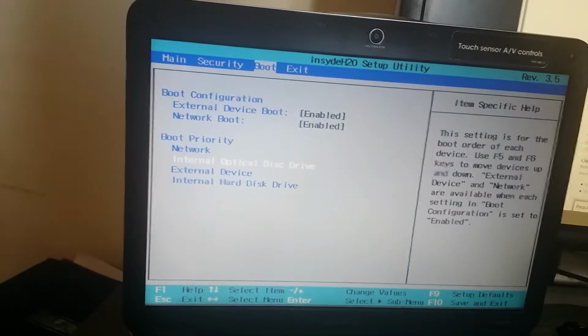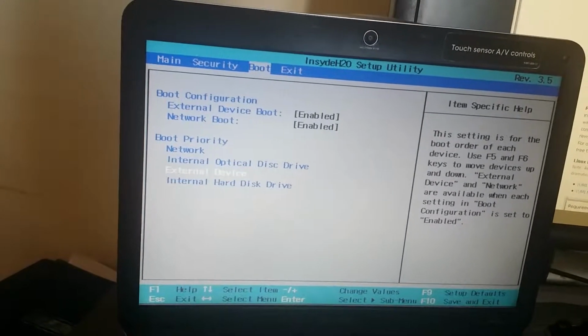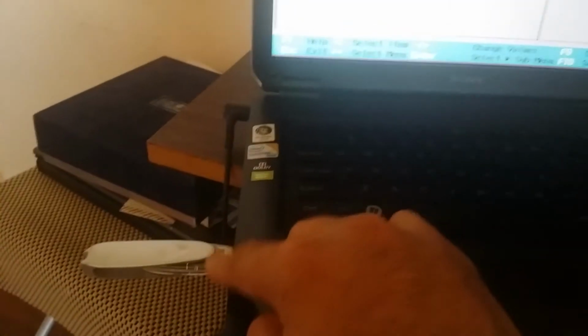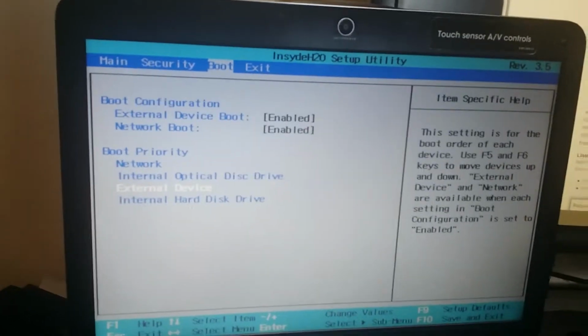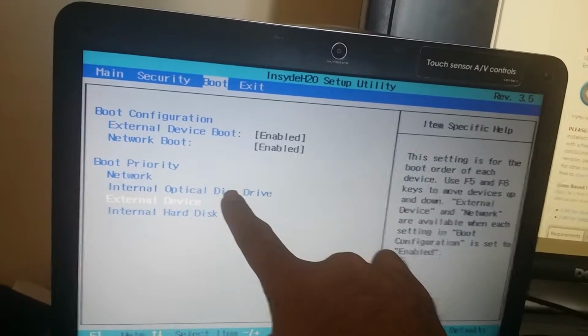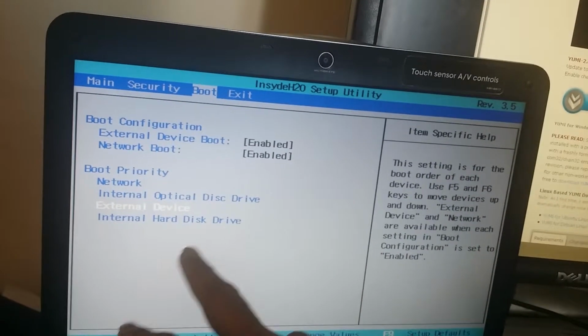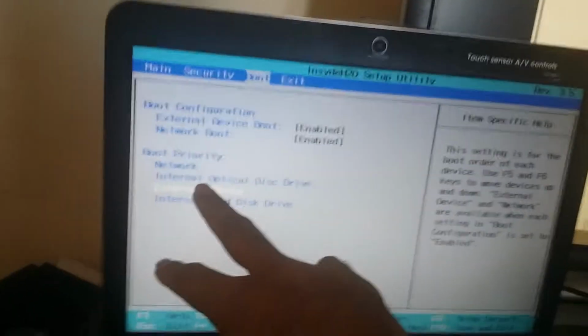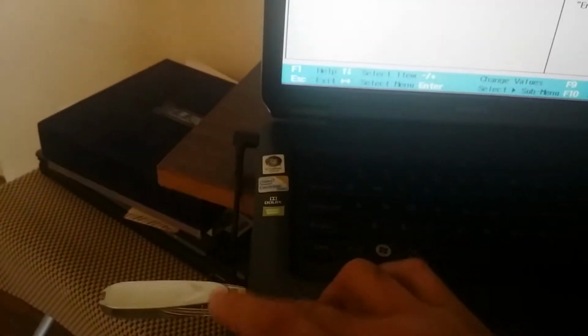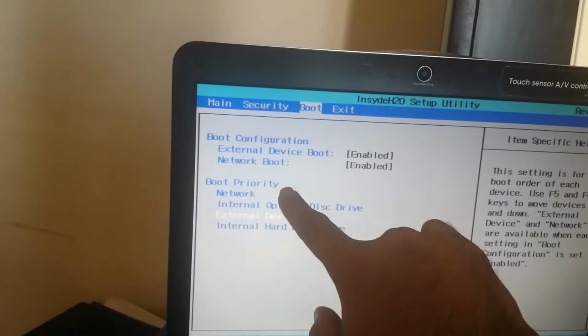You can see right here: internal optical disk drive, external drive, a device, internal. I'm using an external USB to boot this computer, so when I turn it on, I want this computer to start from this USB. I need to put external on top right here. If it was a CD-ROM, you would put internal optical disk drive on top, so it would start from the CD. You don't want the hard disk, because you're formatting your hard disk through USB, putting this Ubuntu onto it. So all you need to do is get the external device on top.